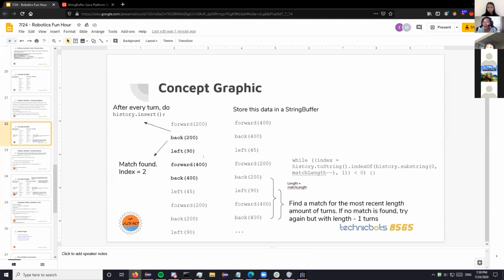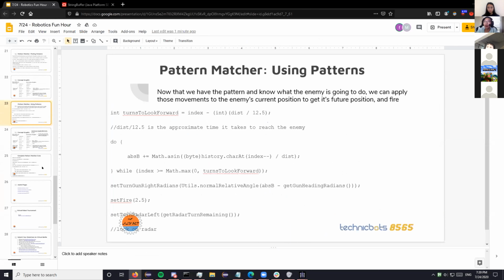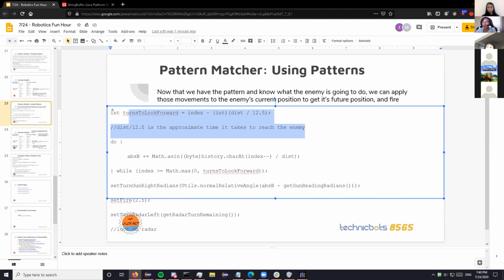Yeah. So I've gone over this concept graphic. Every time we're going to try to find a match for the most recent length. If we don't find a match, we try again, but we decrease the length by 1. And then finally, all we have to do is use the pattern, right? Now that we have the pattern and know what the enemy is going to do, we can apply these movements to the current position to get its future position and fire. So here's our turns to look forward. We already explained this.